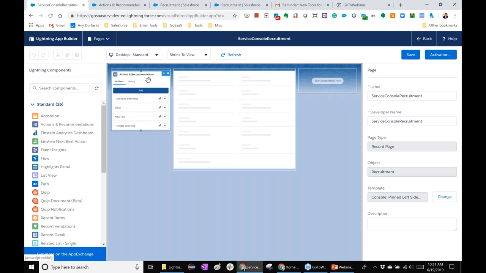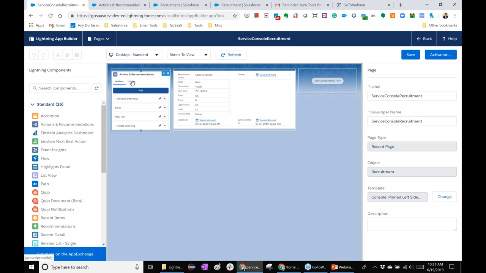So for this recruitment page, I have already added action and recommendation component. So this is available out of the box over here. Similarly, we added a path component on our previous example as well. So, so far we have used these two components for our demo today.